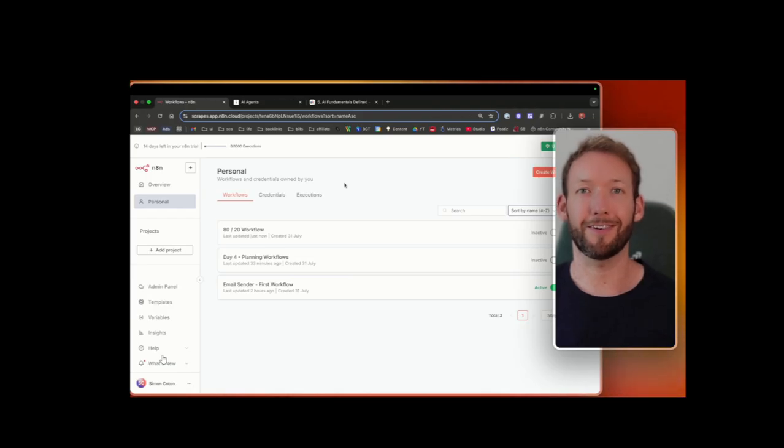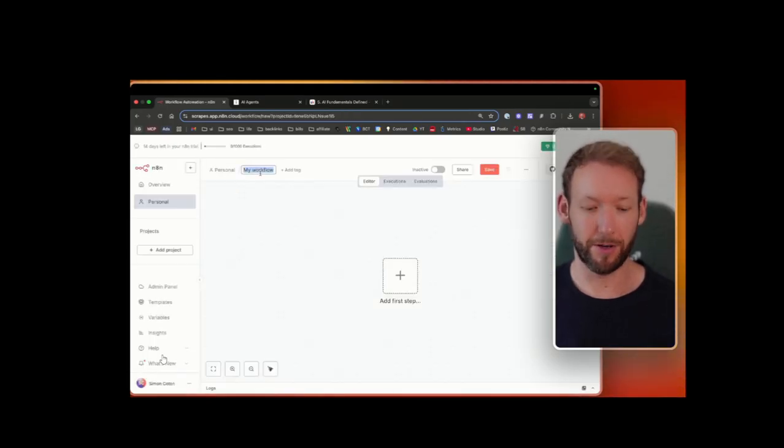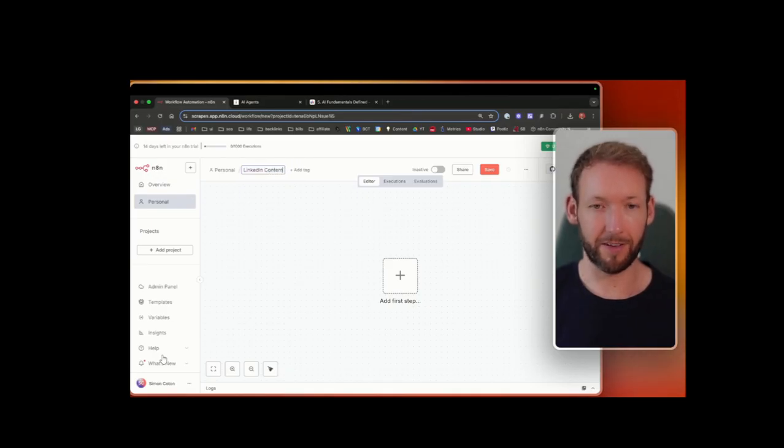So let's put all of this into action now by building out a full LinkedIn content system from scratch. To build out our LinkedIn content system, we're going to go into our n8n environment again, and we're going to hit create new workflow. We're going to call it LinkedIn content system or something so that you can remember.